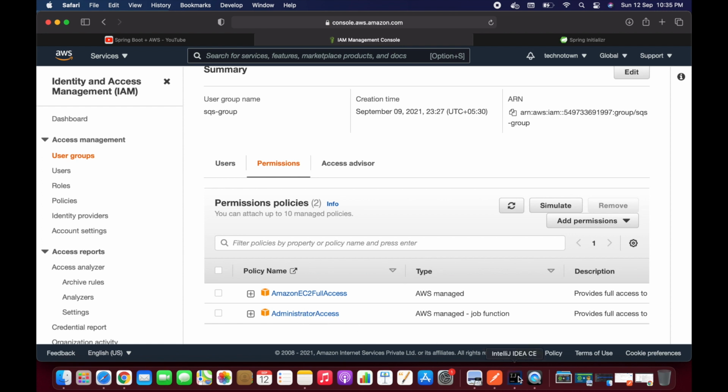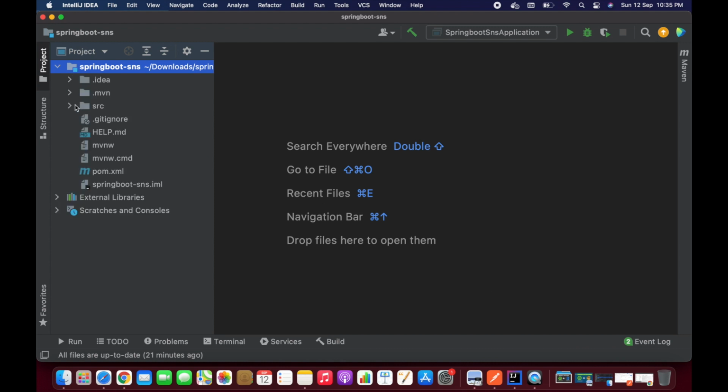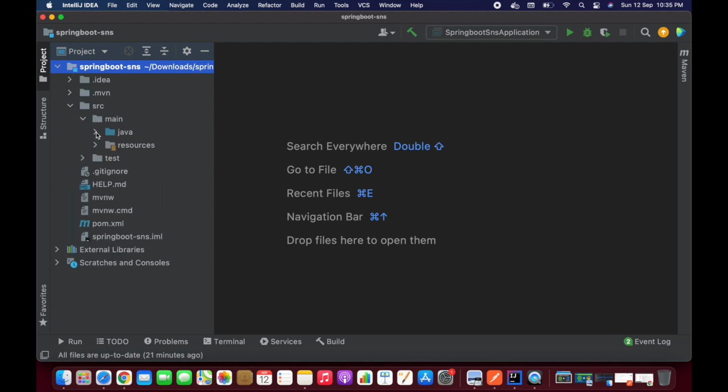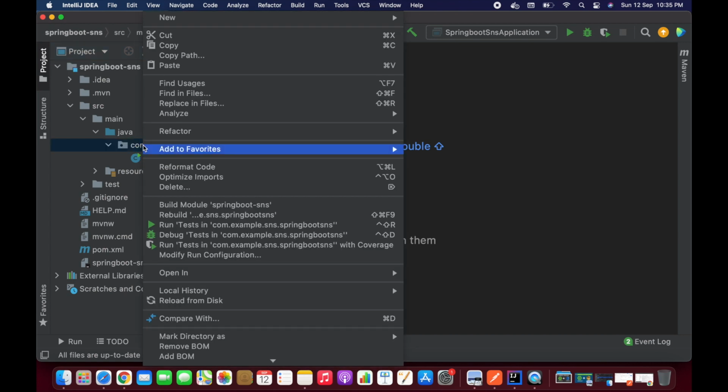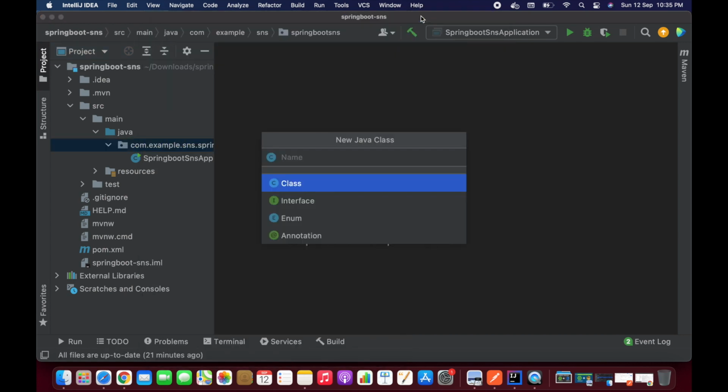Let's open my IDE here. First of all, let's create SNS configuration. Click on Java class. Inside the config package, I'm going to create SNS configuration.